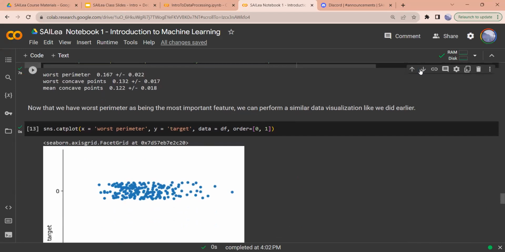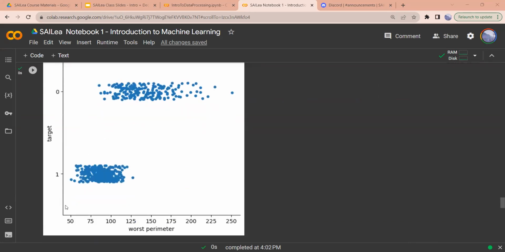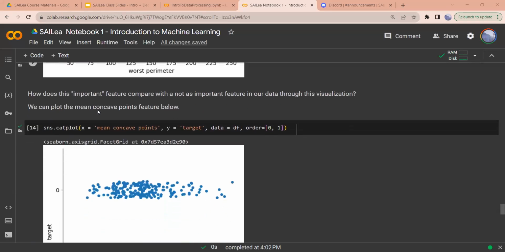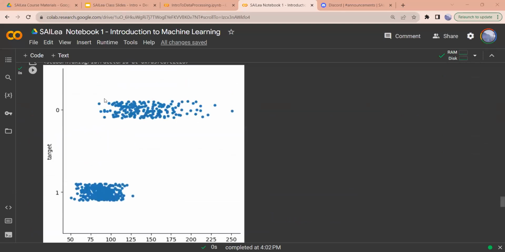So now that we have worst perimeter as the most important feature, we can perform a similar data visualization like we did earlier. We can do the category plot as shown here, where we have the worst perimeter and the target column. You can see that values less than around 125 seem to be correlated with malignant cases, while values greater than that correspond to class 0, which is benign. So this is quite an important feature because it's very clear that there is a distinguishing line where our data splits from being malignant to benign.